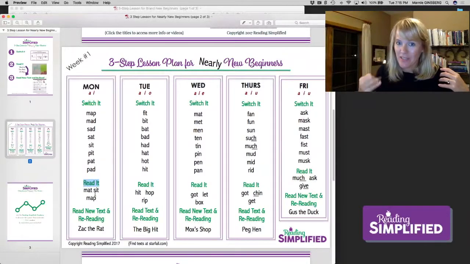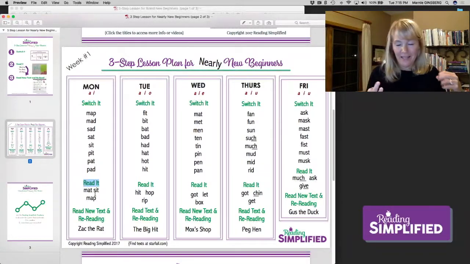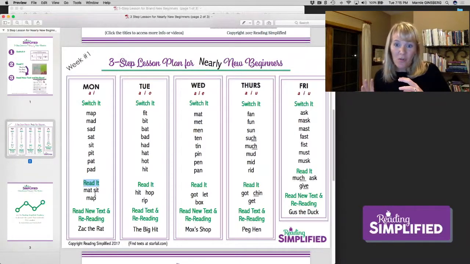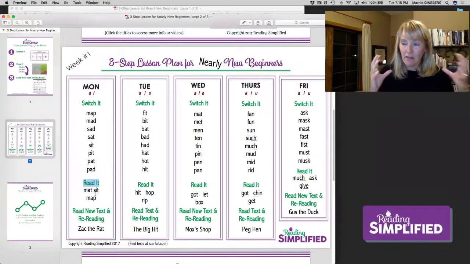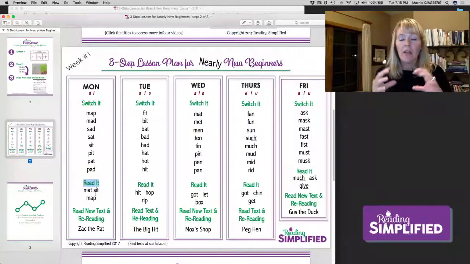Get a little bit of switch it, get a little bit of read it, get a little bit of reading and rereading. And if you can't do it all in one day, then balance it out by filling in with what you couldn't do on Monday on Tuesday. So you get this kind of structure in one day or in 2 days.